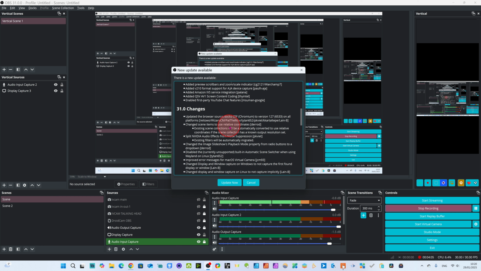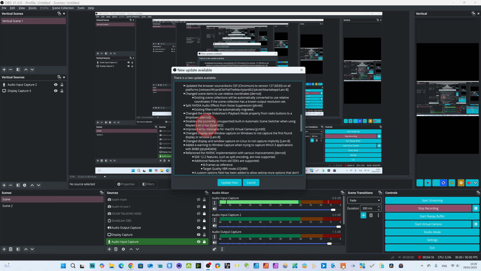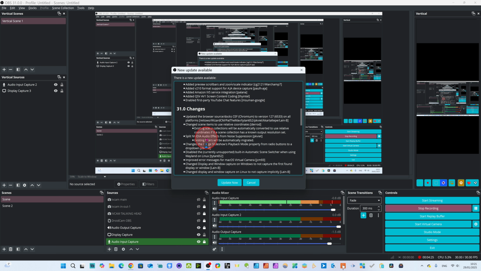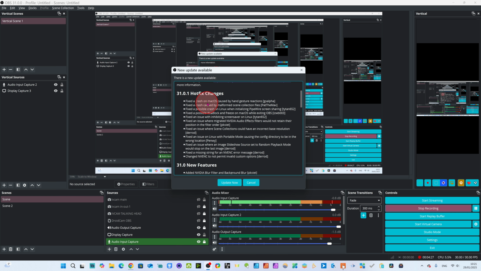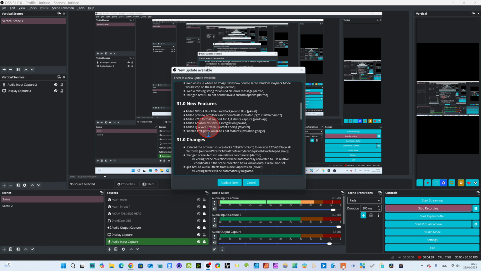Change scene item to use relative coordinates. Split NVIDIA audio filter from noise suppression. If you use NVIDIA audio effects, it's good to update. Change display and window capture on Linux. This is for Linux, and you can read everything one by one here. Fixed crash on Mac. Fixed crash caused by malformed scene collection files. Fix a possible deadlock. All these are bug fixes. But this 31.0 is the main feature release inside OBS Studio.